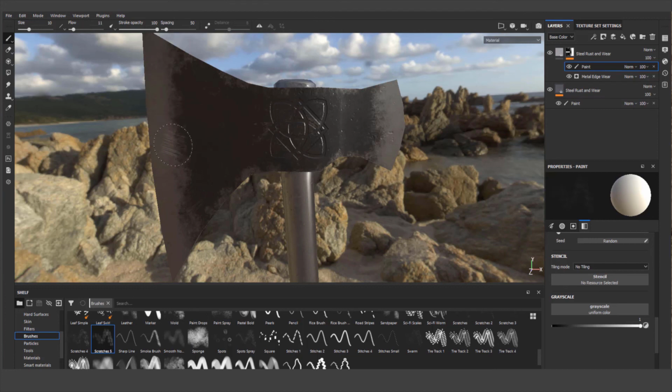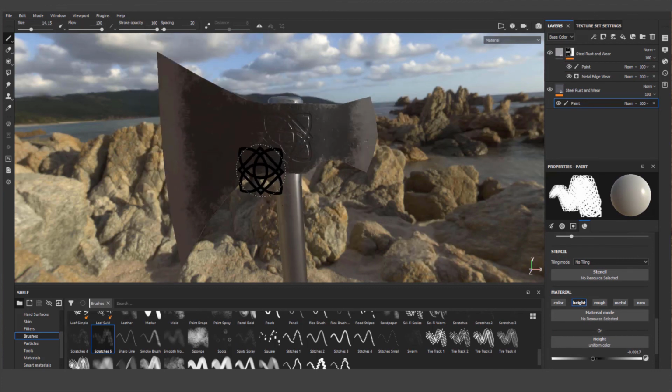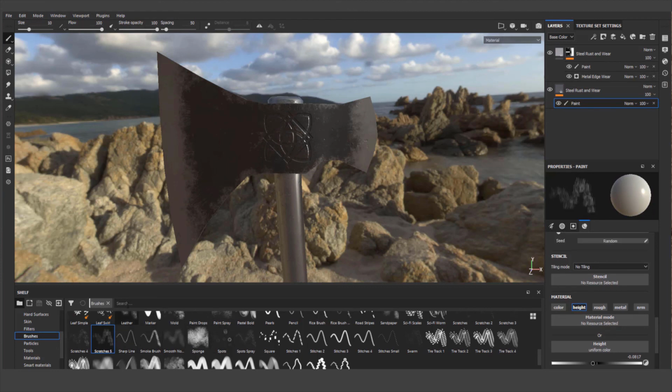some more height data using this same brush by coming over to our layer stack. And we're going to pick this bottom layer. We're going to pick its paint layer. And remember, we're only painting height data here. So as I come out here like this, I'm going to have to come into my brushes again and select scratches number 5. And again, we're painting in, so this is going to divot in.